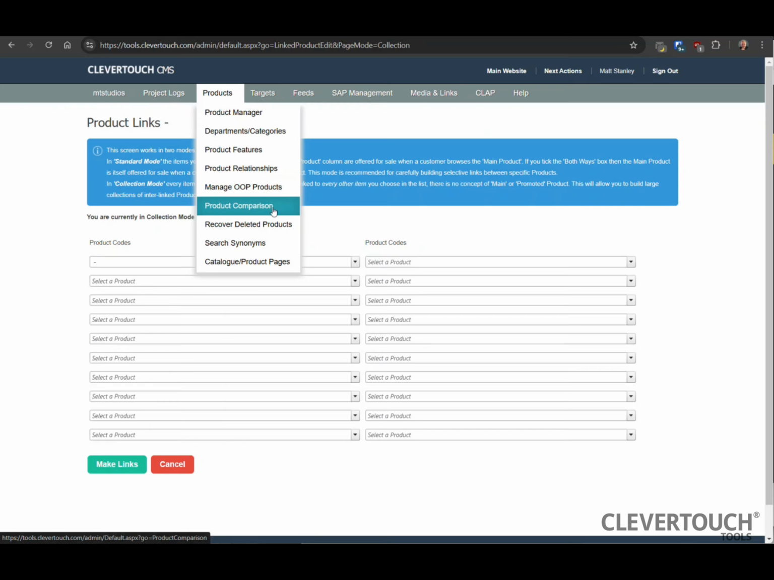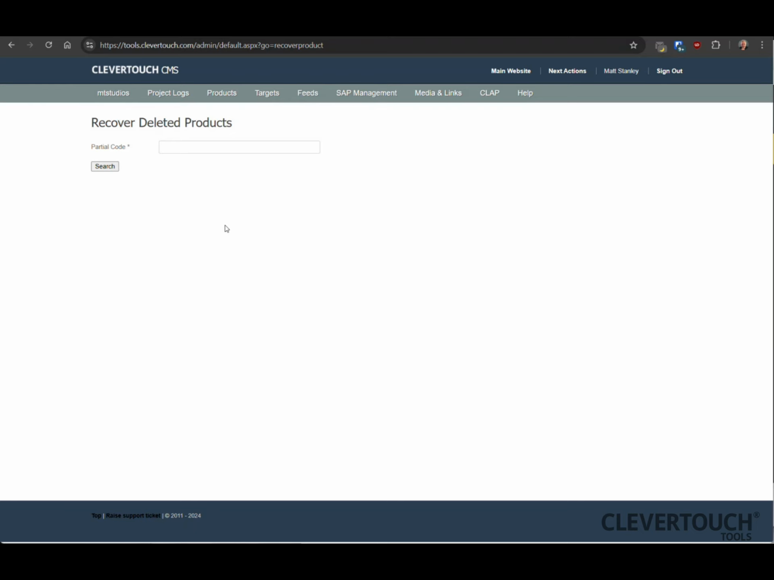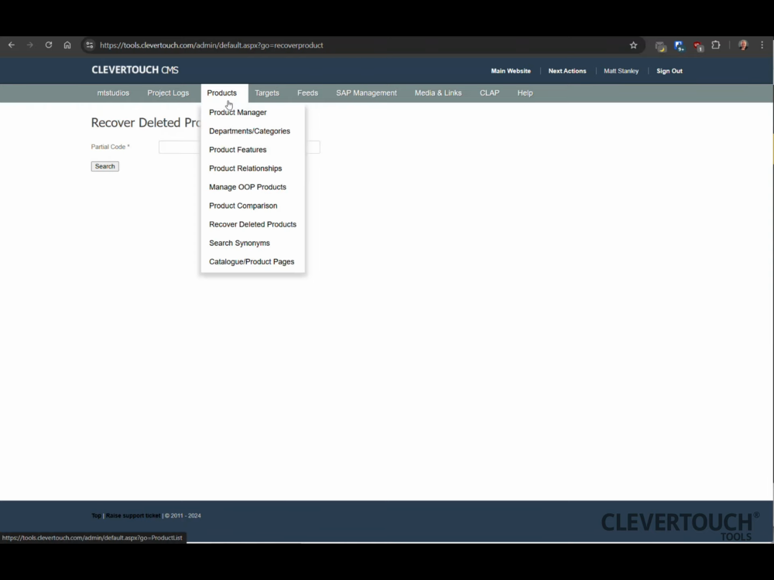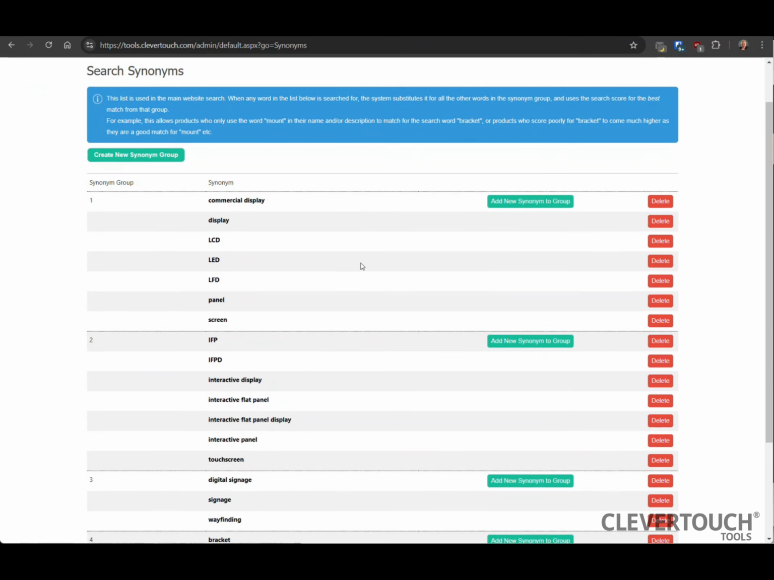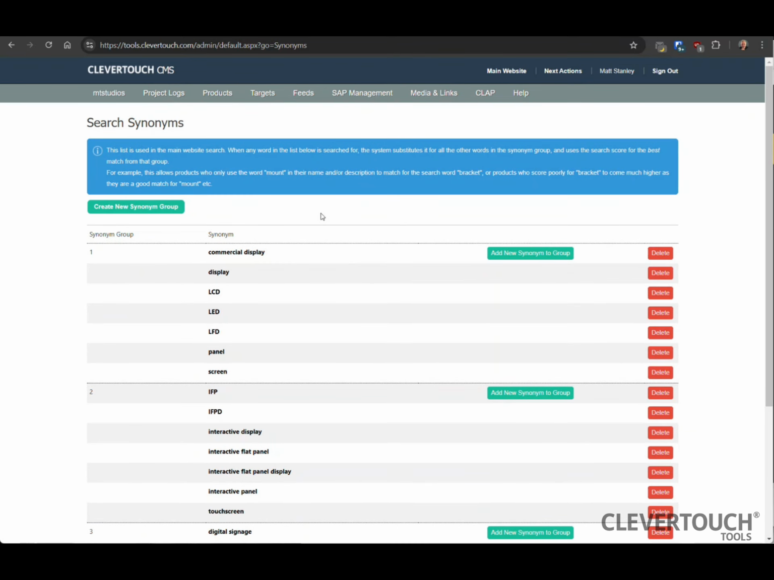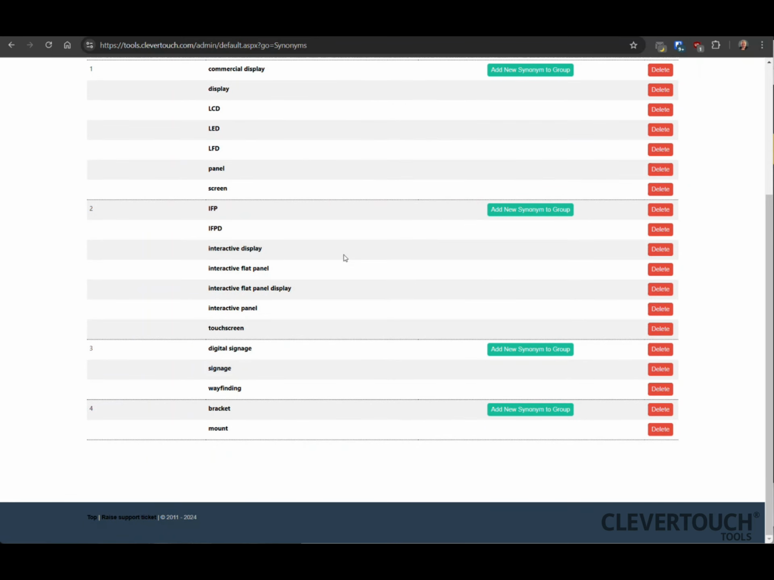We're not going to touch on these two. Recover deleted products is what it sounds like. If a product gets marked as deleted, but really you wish that it had been pulled out of the archive and made visible again, this lets you search partially for its code and then reactivate it. Search synonyms are all to do with the keyword search and what word can be exchanged for another word when people are doing a search.